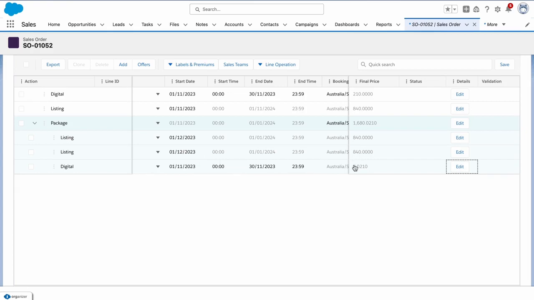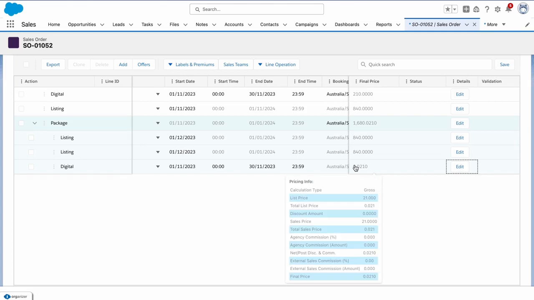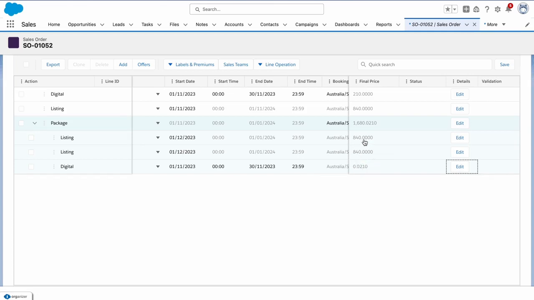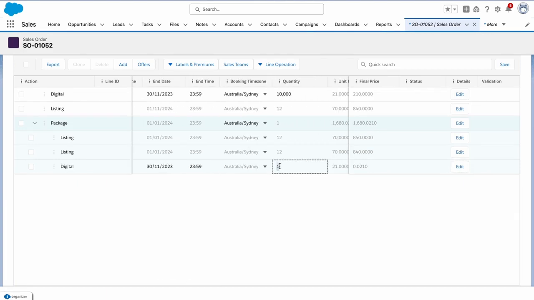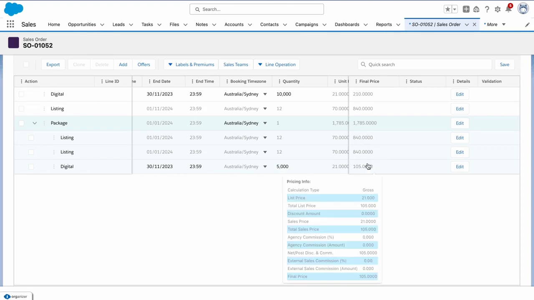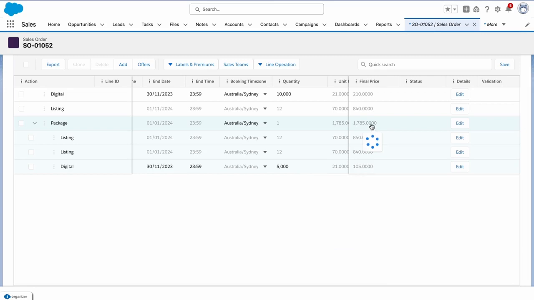You can also see each of the prices at the line item level within the offer, and a total at the package level. So if we go and change the quantity down here, you can see that the price not only of that line item changes, but also the summary price of the package changes.